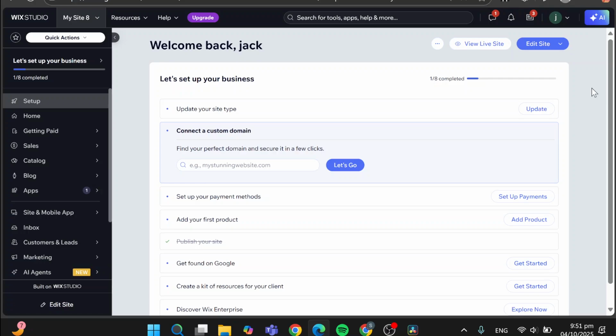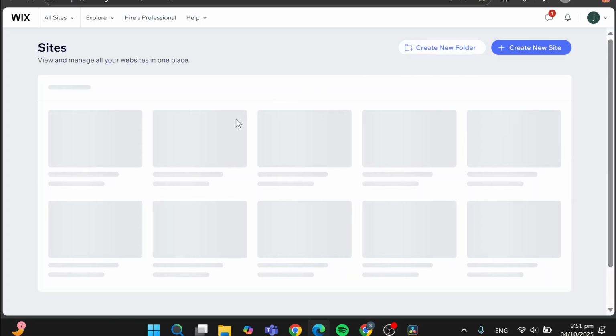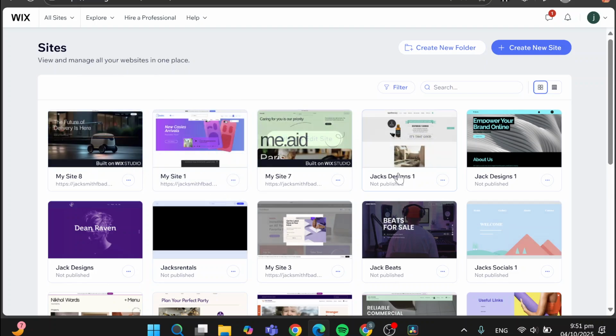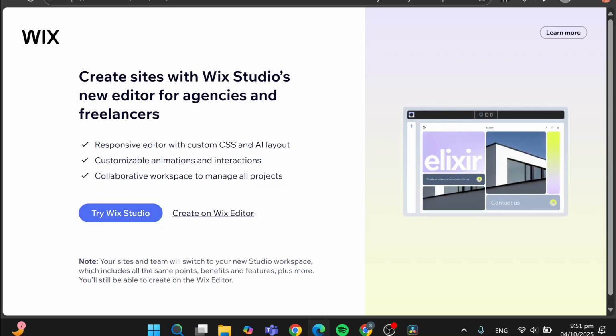Head over to wix.com and sign in for an account. After you have done that, what we're going to do next is going to be very easy. We're going to select the website that has the label of Wix Studio on it. In case you do not see a Wix Studio label on your site's dashboard, like this one, for example, or that one, you can go ahead and create a new site by clicking here and selecting Wix Studio. Try Wix Studio just like that.